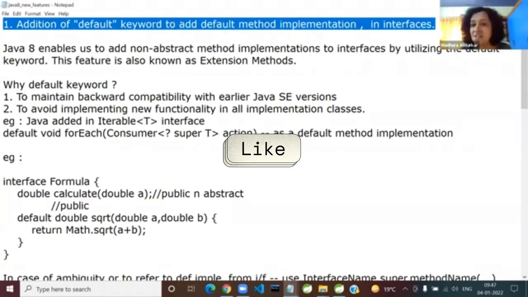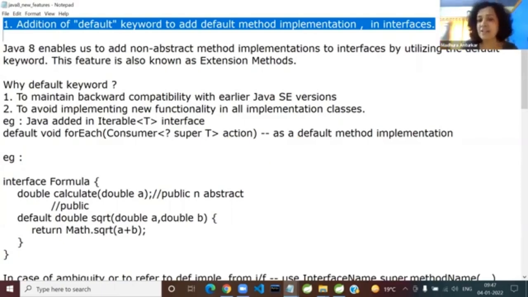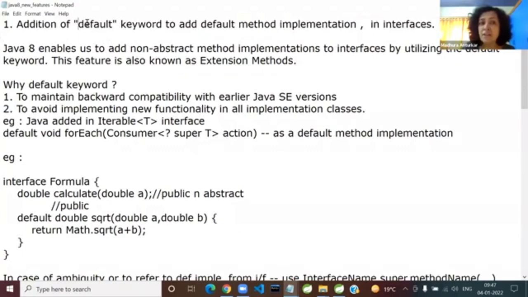Till Java 7, we did not have any default keyword in the language. So Java 8 has added a new keyword, the default keyword, to add default method implementation in the interfaces. Of course, I'm going to tell you why and what, all of that soon. Which is the new keyword we are learning here? Default. From which version onwards has it been added in the language? Java 8 onwards. We are sitting in Java 11.